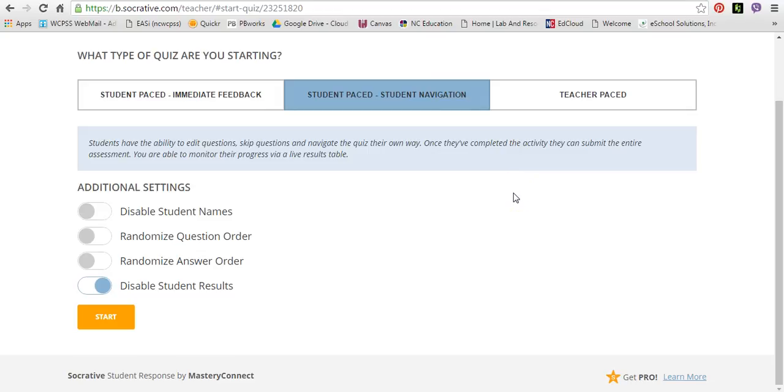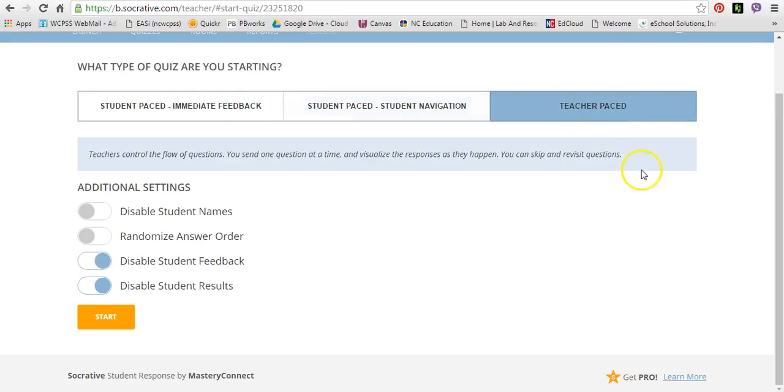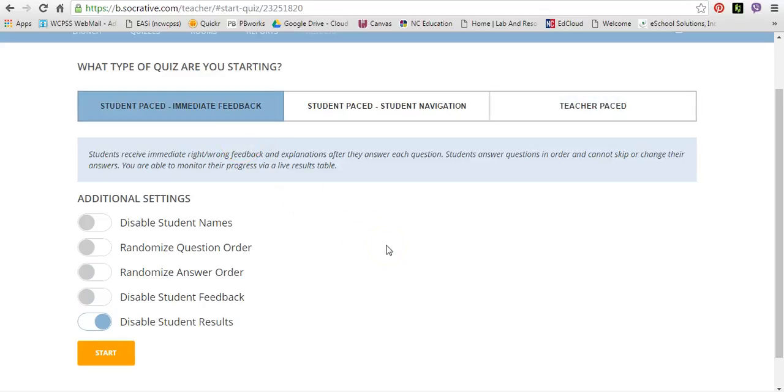The students can go back, change their questions, they can skip, they can go through the quiz in their own direction, or you can control the questions. You send one at a time and visualize the questions live. According to Socrative, this is the most popular option.